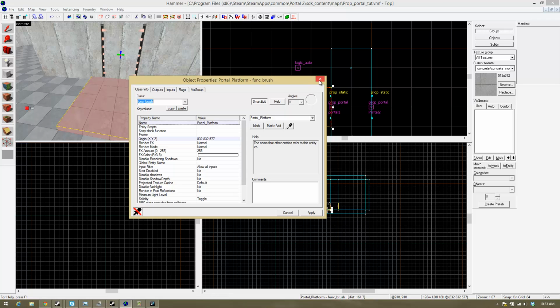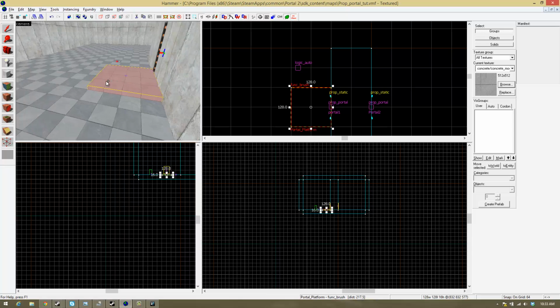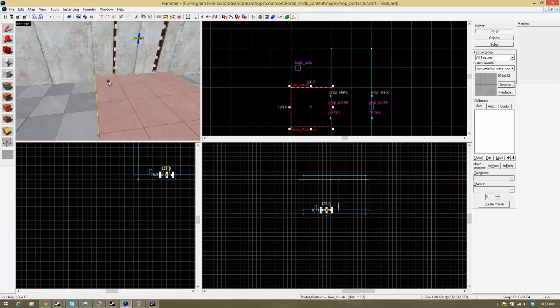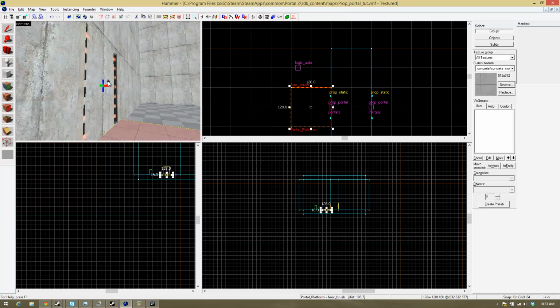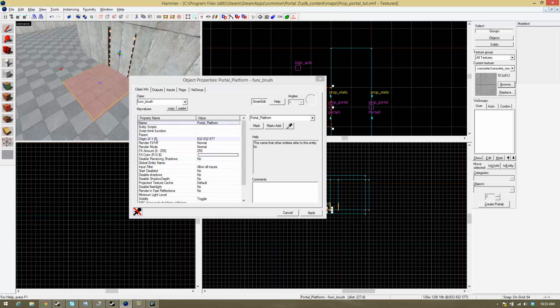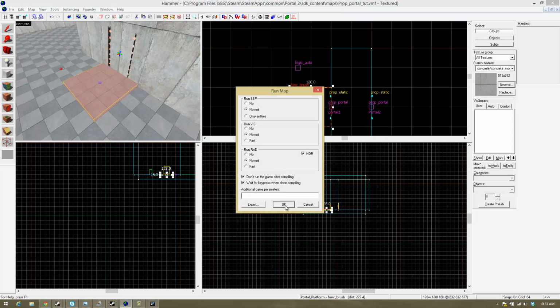Alright, so this is a trick that I haven't used except in random tests, but this really shows exactly what these prop portals are. Alright, so now I'm going to take this and parent it to this prop portal. Okay, and this prop portal is deactivated. So let's run this map.